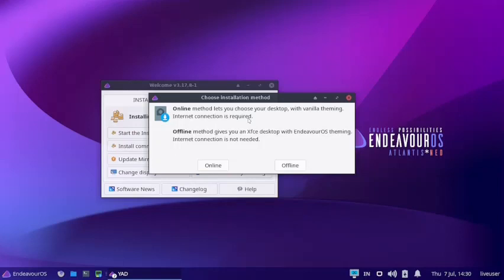Okay, now what we can do is we will do two installations. Let us do this installation with the offline method. Offline method means the packages that are available in this ISO will be installed. So it will be a completely EndeavourOS theming of the XFCE desktop. And the online method lets you choose the desktop with vanilla theming. Internet connection is required. So both these options are there.